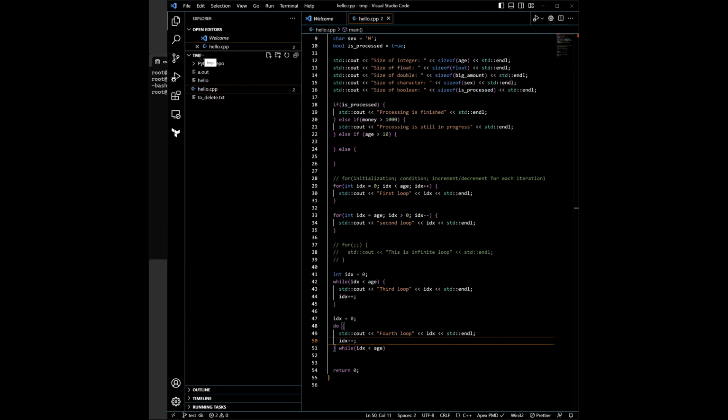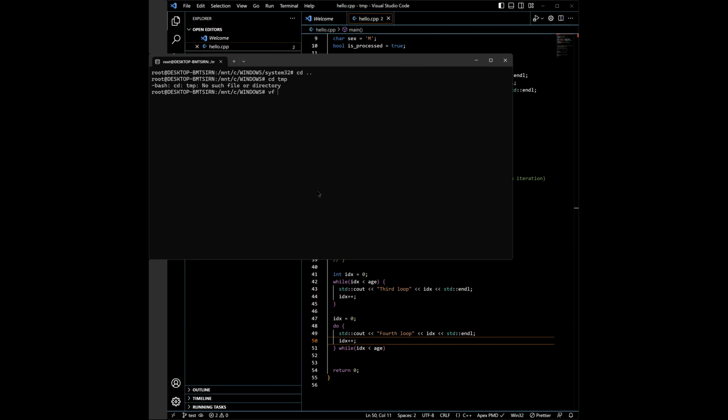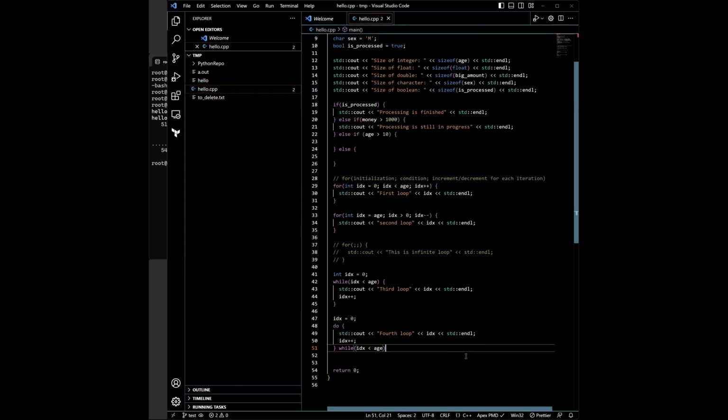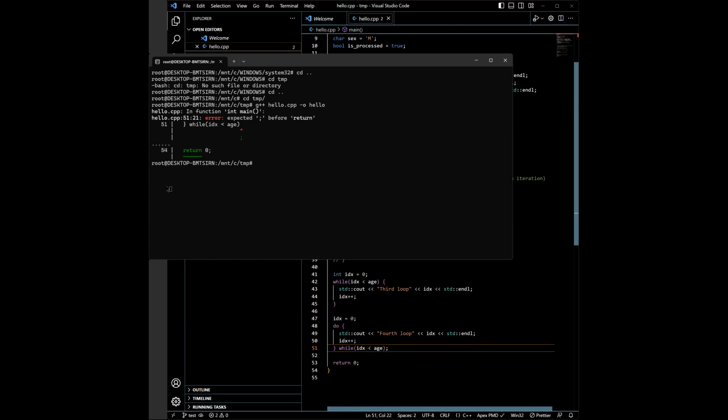Temp is inside temp. All right. So when you do a do while, at the end you have to put a semicolon. In C++, every statement has to end with a semicolon. And in a do while, you do need that semicolon there also. So I'm going to run this program.